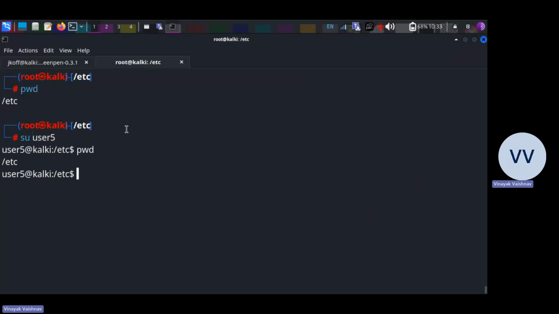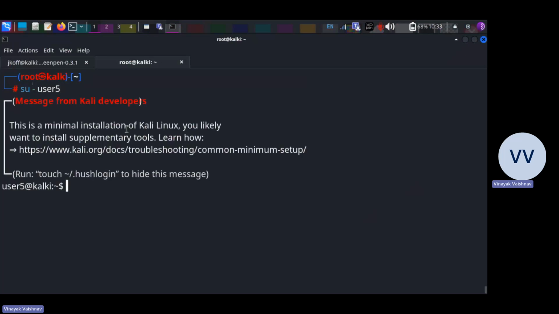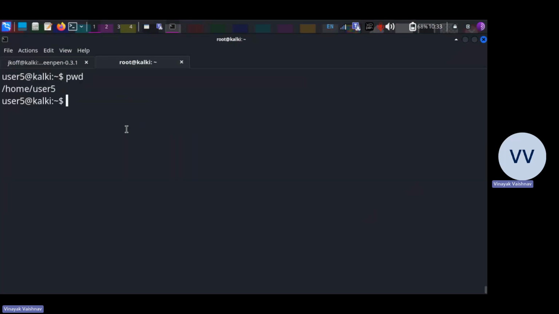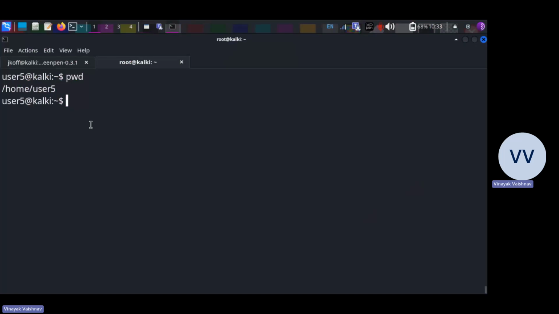See, okay. So for that purpose, if we want to log in as the user with its proper home directory, we need to use the option su space hyphen and then the user name. So this is the su command, with and without the hyphen option. But again, if you see, even after logging in as user 5, we are in a normal user.